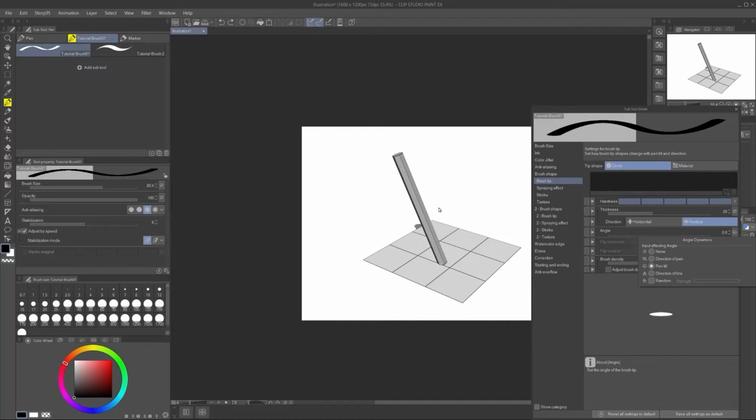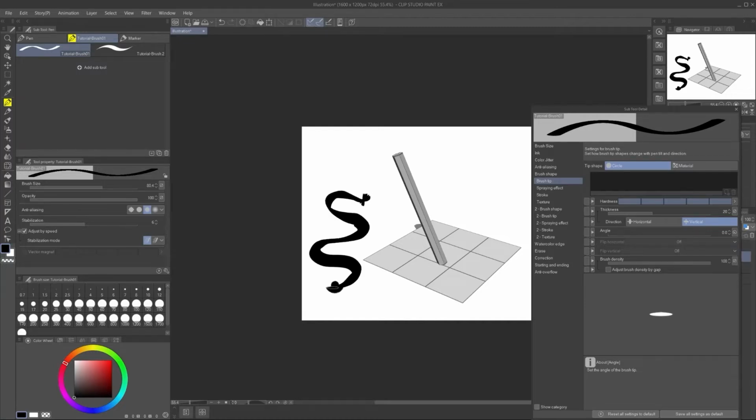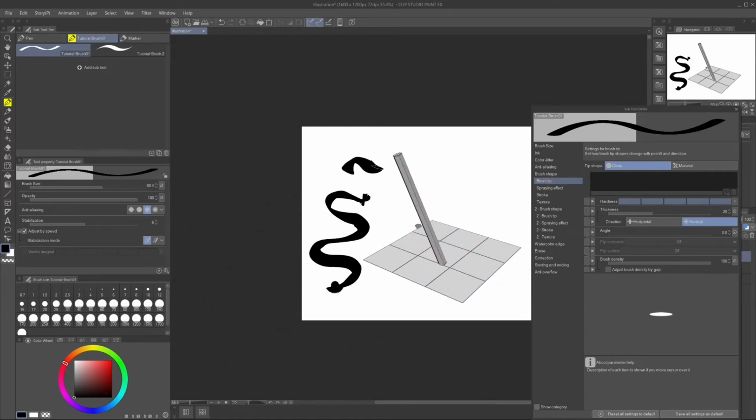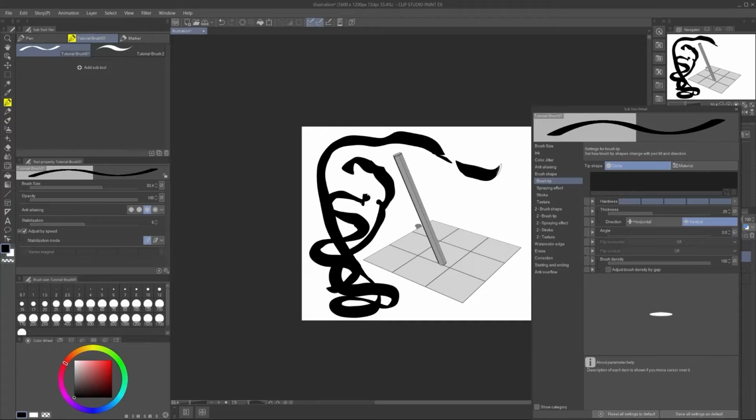The pen tilt is a bit different. The pen tilt is something that occurs when you rotate the brush around its own axis, like this. This one is the brush tilt. Okay, so if I turn the pen as I'm drawing around its own axis, I get this rotation here. Pen tilt.